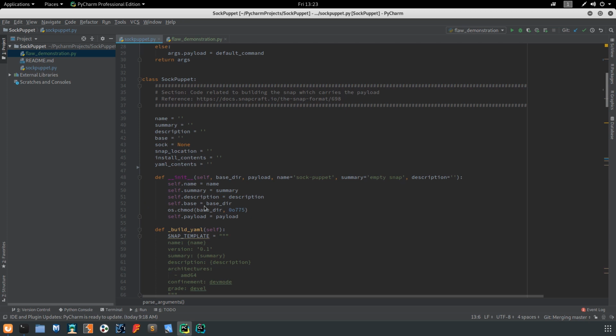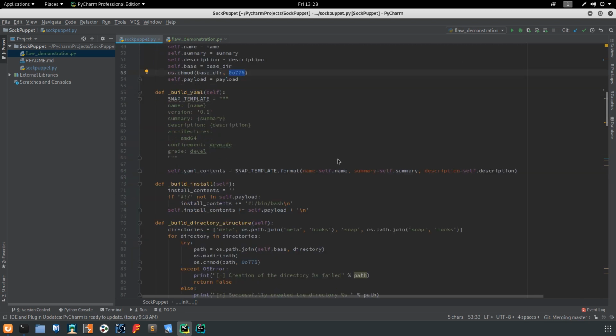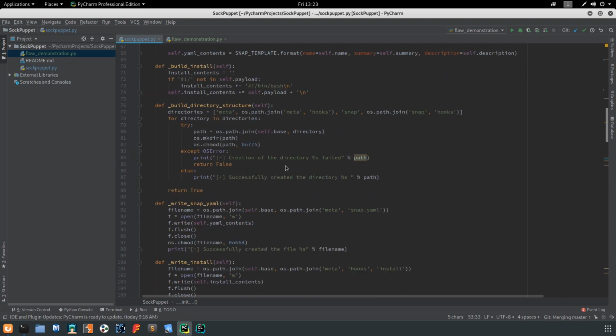So anyway, what it does here, when it inits, is it sets all those variables. It sets the proper permissions on this base directory. The snap installer is kind of picky about that. So if the directory structure doesn't have the right permissions on the right directories, then it'll fail out. And so it's setting the base directory's permissions and then setting the rest of this stuff just as stuff that's stored inside of the class.